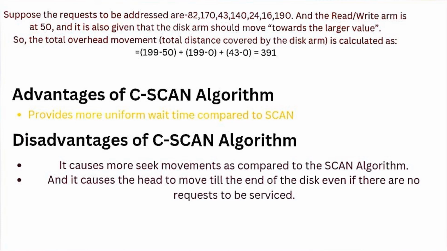Advantages: provides more uniform wait time compared to scan. Disadvantages: it causes more seek movements as compared to the scan algorithm, and it causes the head to move till the end of the disk even if there are no requests to be serviced.